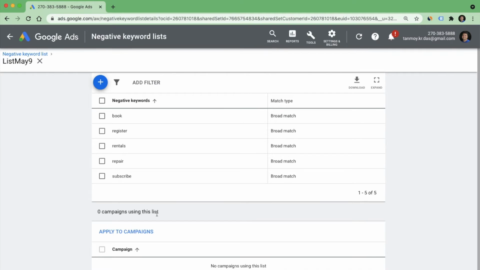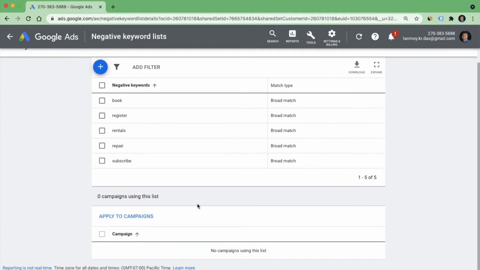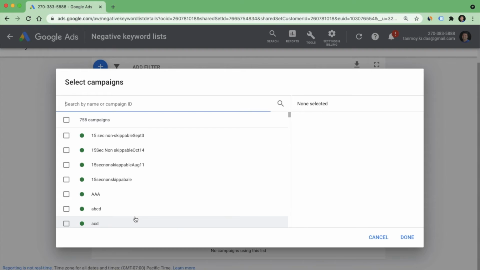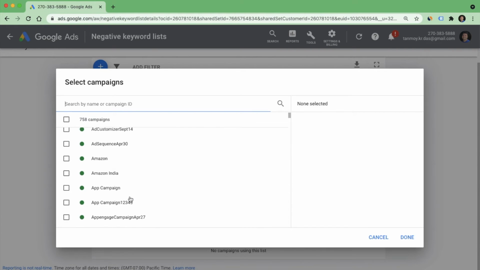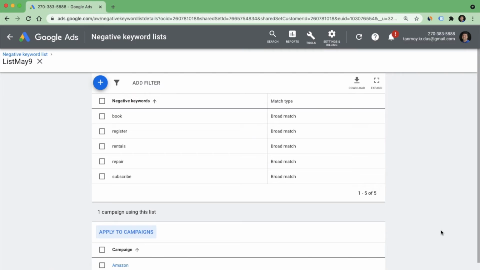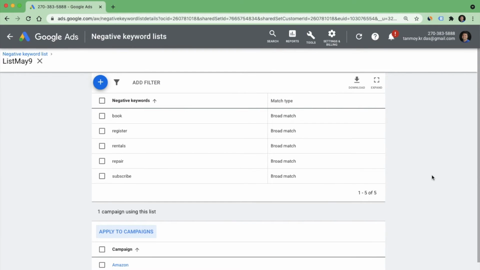If you want, you can also go ahead and suppose you want to apply it to particular campaigns and not to the whole account. You can do that as well by clicking on apply to campaigns. And now you can select the campaign on which you want to apply it specifically. In this manner, you can use negative keyword list from shared library.